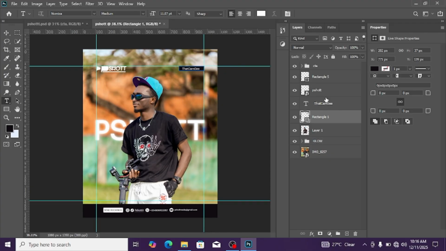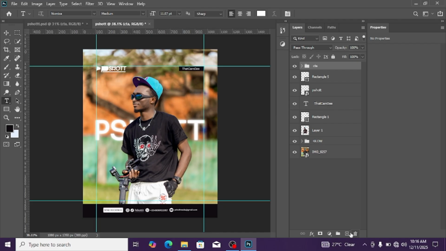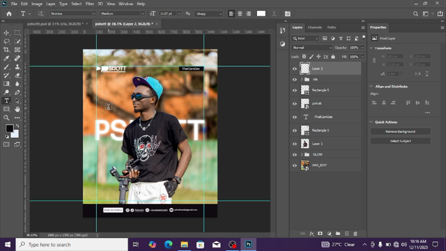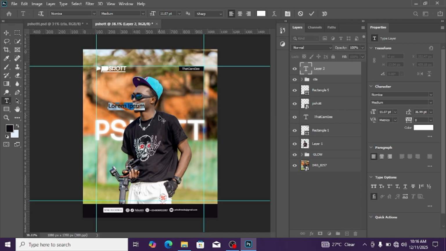Now go to new, and the fonts I used, before I forget, Numixer. If you guys notice, most of the fonts I've been using, most of the typeface, are actually Numixer. It's not that it's only Numixer. I have lots of fonts, but I'm actually consistent using Numixer. There are a lot of fonts that you can explore, and it's very good.